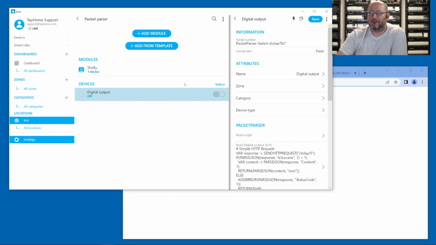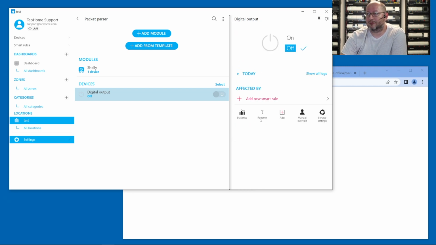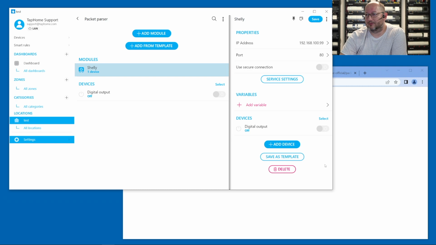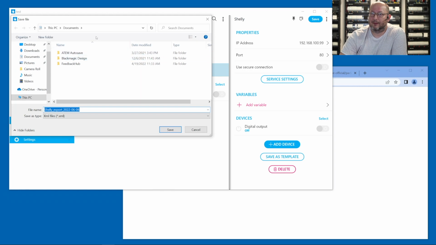When I define all my devices for that module, I can export it and reuse the same settings somewhere else, and I can do it in the module and save it as a template. It will save it as an XML file, which I can then import on some other installation.